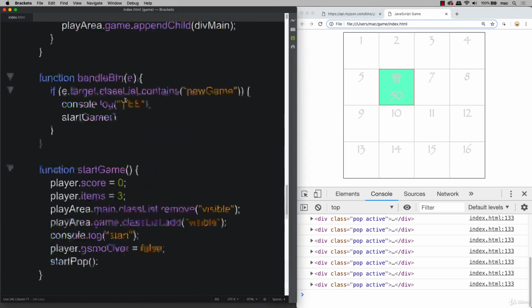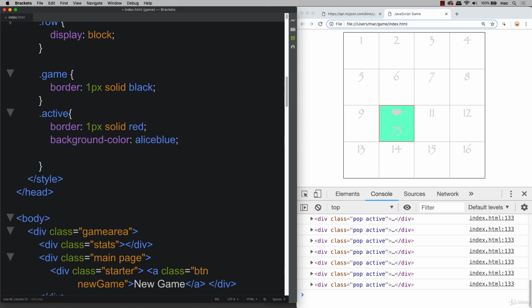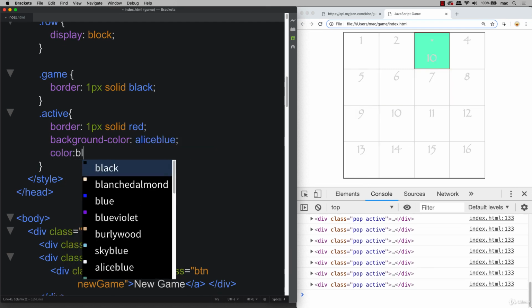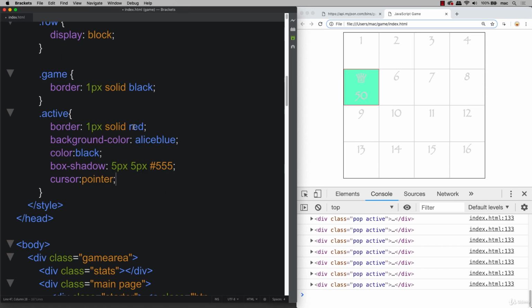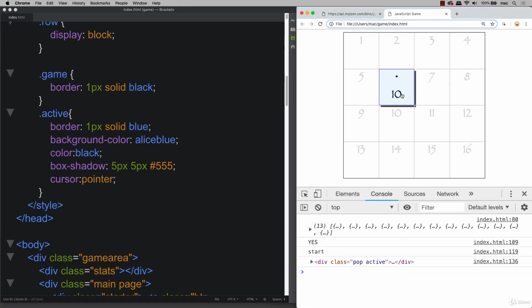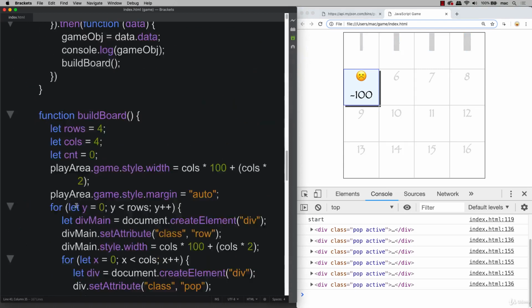And of course, we should update that as well within our active. So let's quickly update active class. So I set it as Alice blue. We'll set our color as black. You can also add in a box shadow, so that's a really nice effect. And we'll change the cursor. Instead of red, let's go blue. So we've got this popping up, and as you can see, it's still clickable. So that's exactly what we want.